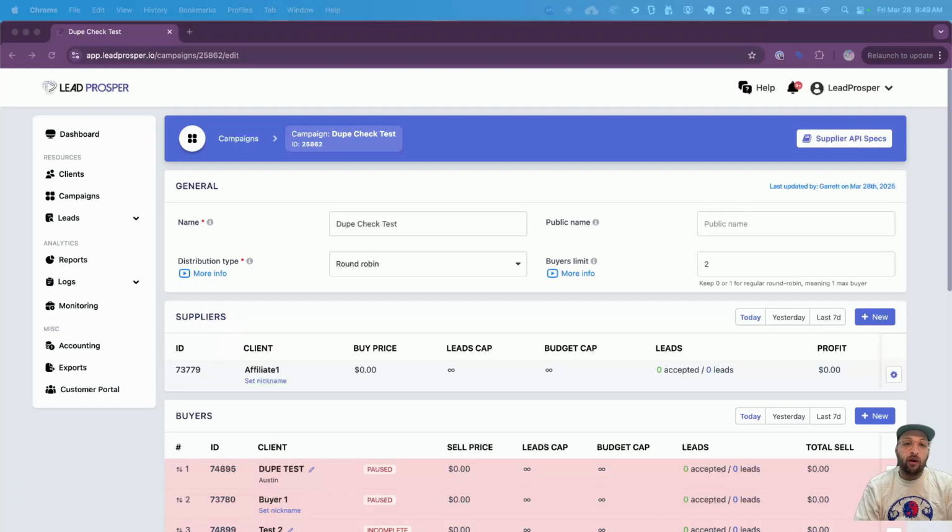So today we're going to be going over LeadProsperous' new API filters. What an API filter does is it allows you to set a filter on the campaign, buyer, or supplier level, just like any other filter. But this filter will send an API request to any API you want, and based on the API's response, you can decide whether or not you want to allow or block that lead. The way that we have it set up is just like any other payload.